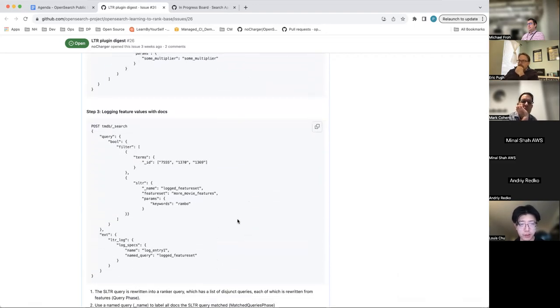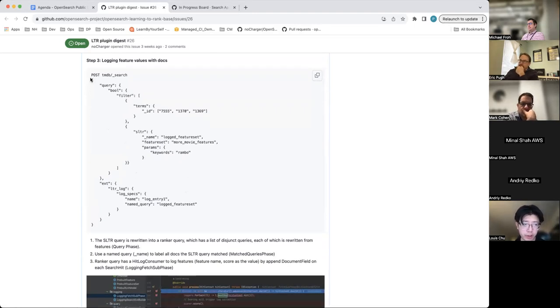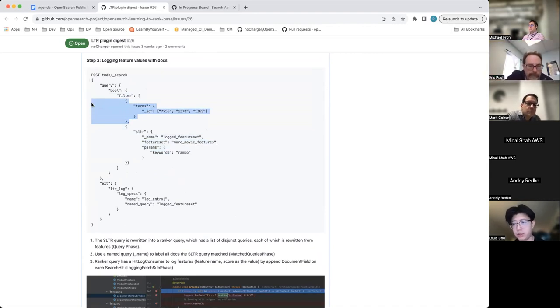We call it the SLTR query sometimes, but it's actually just a filter. If you want to understand better what exactly it does, let's take a look at this example together. The filters here are just a conjunction. And this term filter is just something we want to put on to accelerate. It doesn't really take into the count, but the most important part is SLTR one.